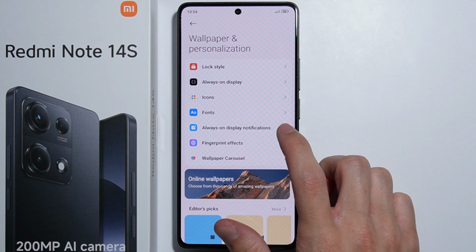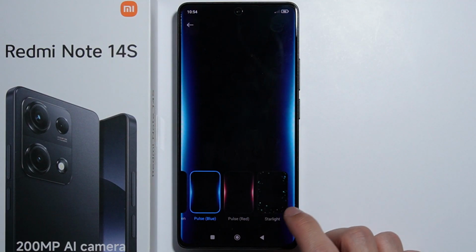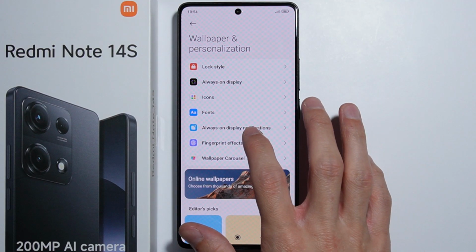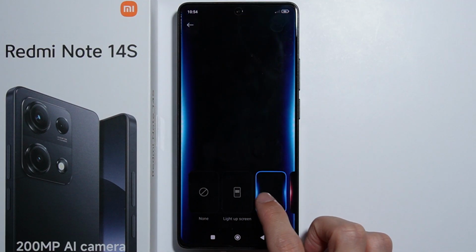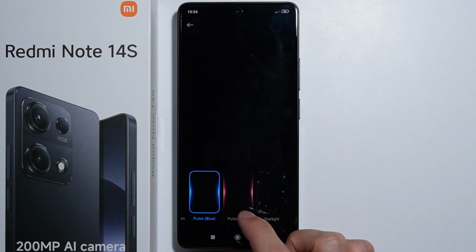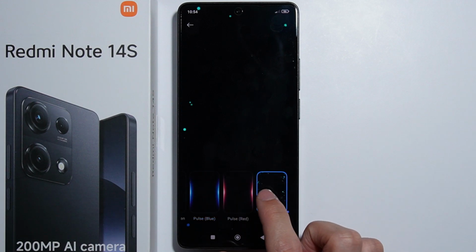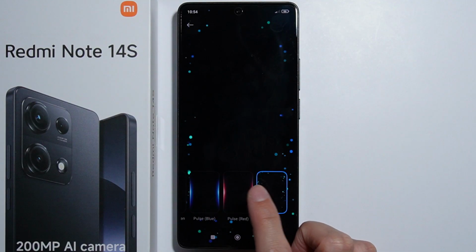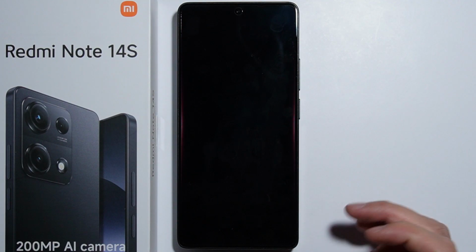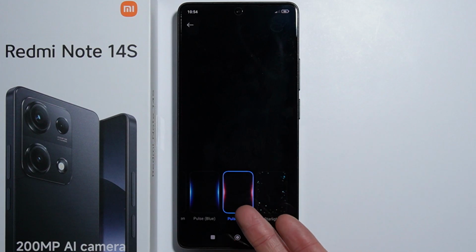But let me quickly tell you a note that you don't have to have this always on display enabled. You can simply go into always on display notifications and select any of these styles that you want. There are currently like 3 of them available. By tapping on it, you have this preview of how it looks like, and basically it applies, like you're selecting it and it applies the changes.